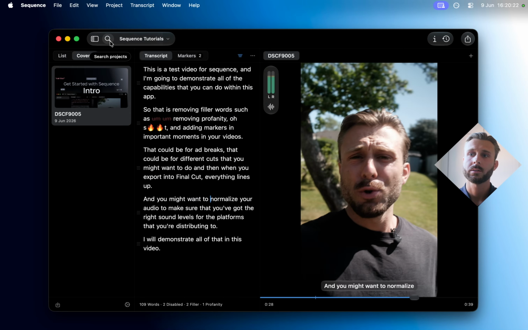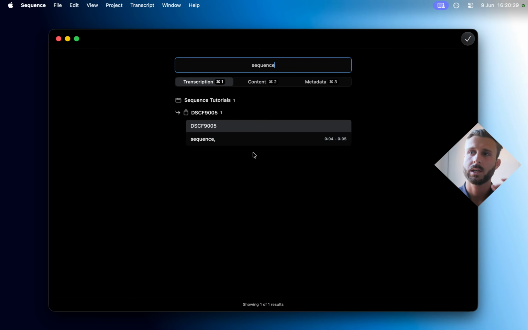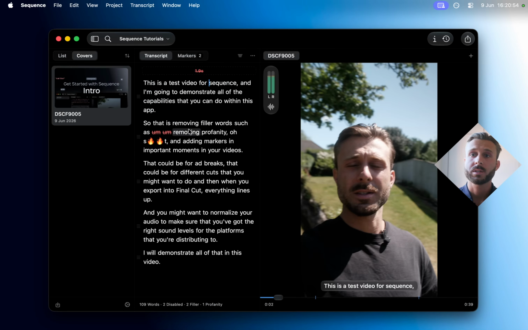and then global search. So if we go into here and I type sequence, you can see just like that, it found that point in the video, 4 seconds, where I say sequence. You can also filter by content or metadata. If you wanted to search for every video that you've used Dolby Atmos, you could search for Dolby Atmos and it will come up. Cool. And you see when I clicked it, it then jumped me straight to that point in the video.